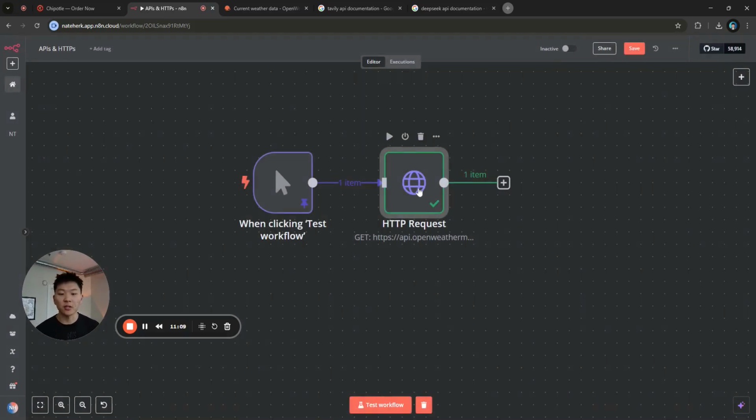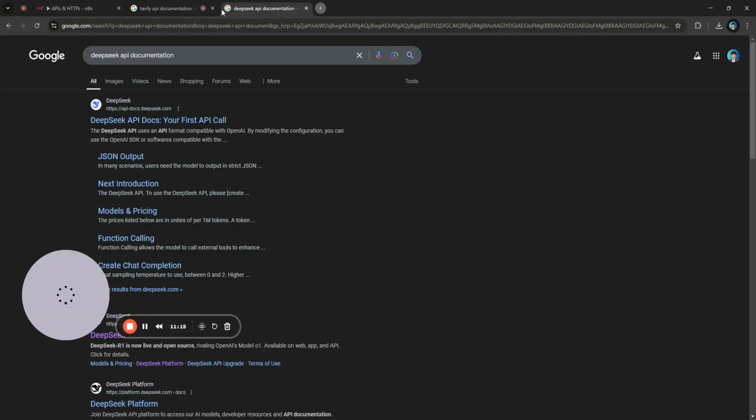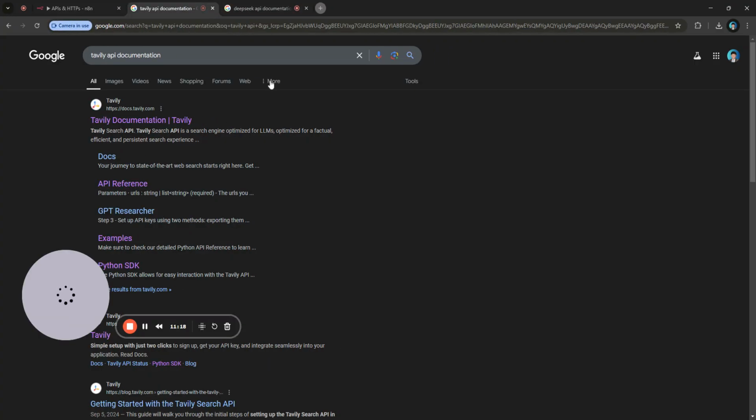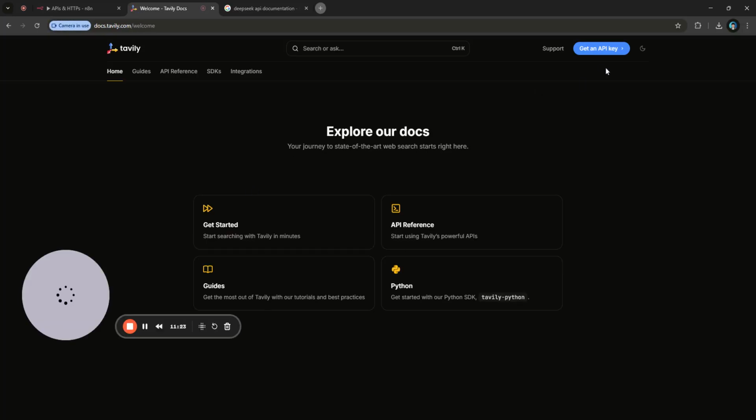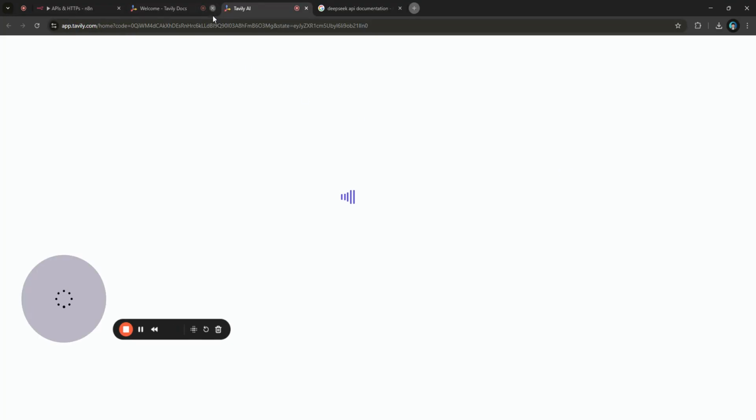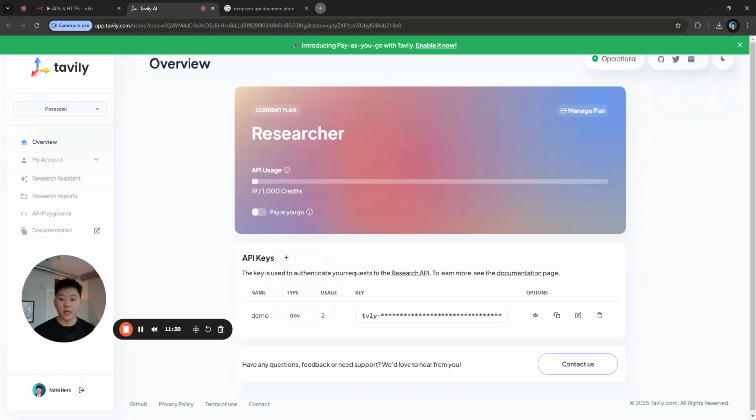But now let's start to look at some cooler examples. So we've done Chipotle, dogs. Let's look at POST requests to Tavily and also to DeepSeek. So first, let's do Tavily. Once again, you're going to search up Tavily API documentation, click on docs. You'll click on get an API key. So here is my API key. As you can see, this is a free plan, 1,000 credits a month. I've only used 19, so cool. We're going to copy this API key first of all.